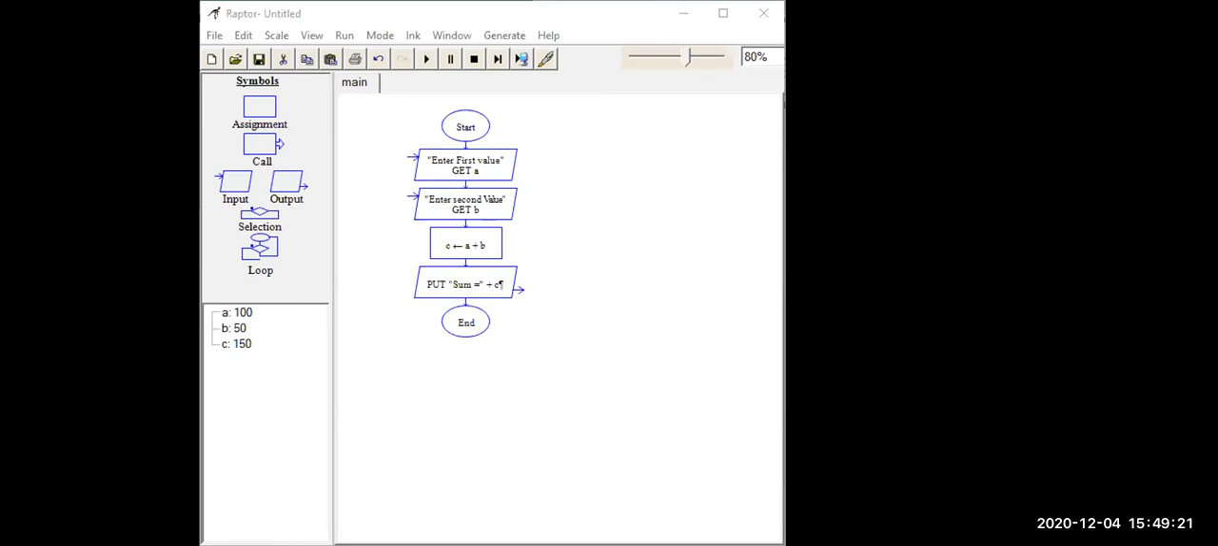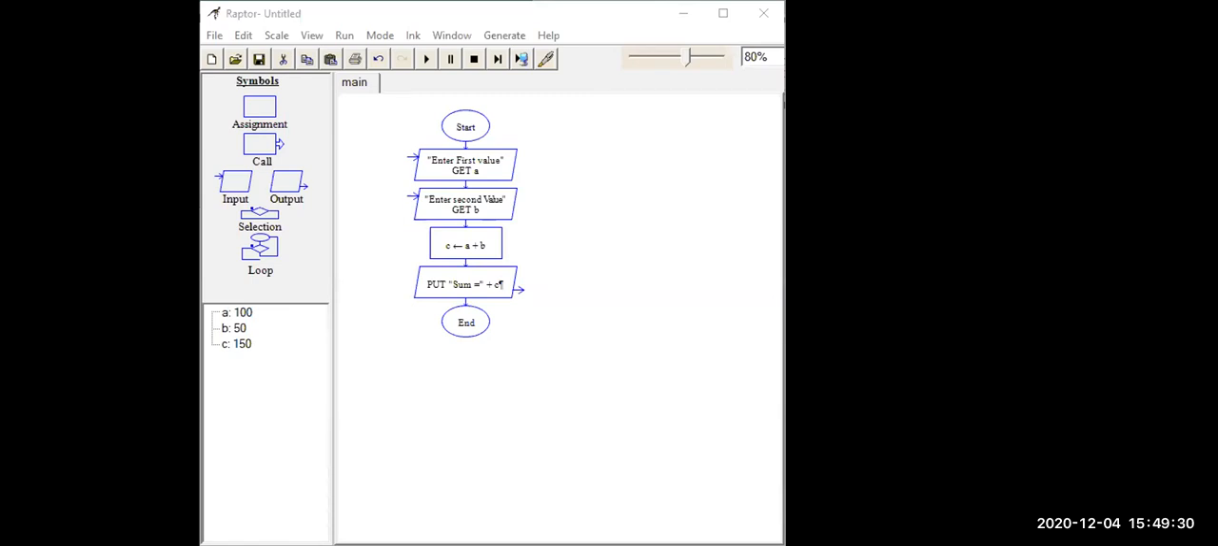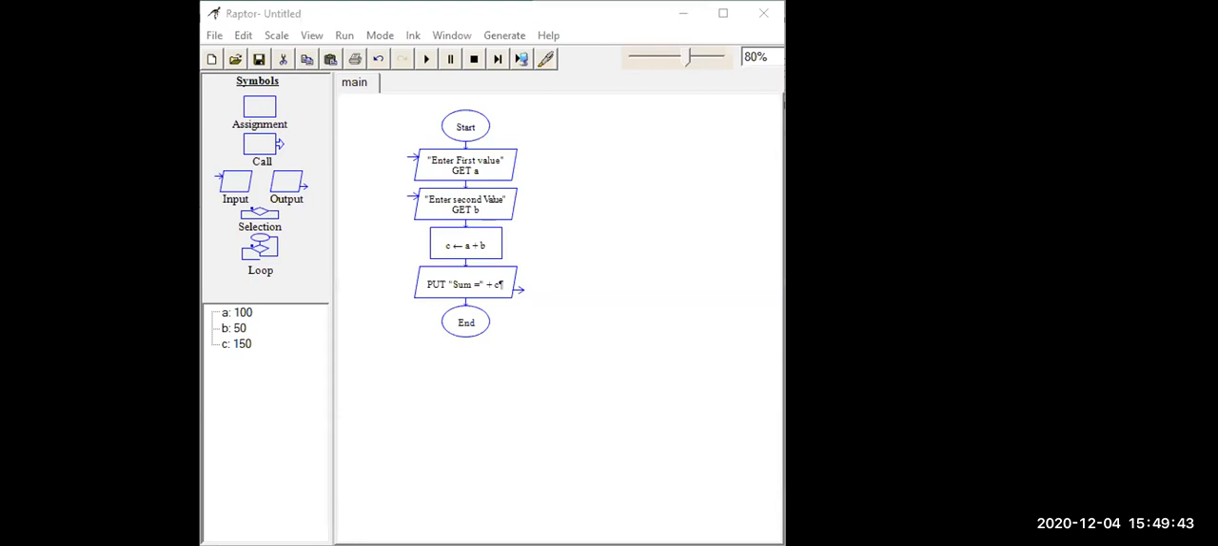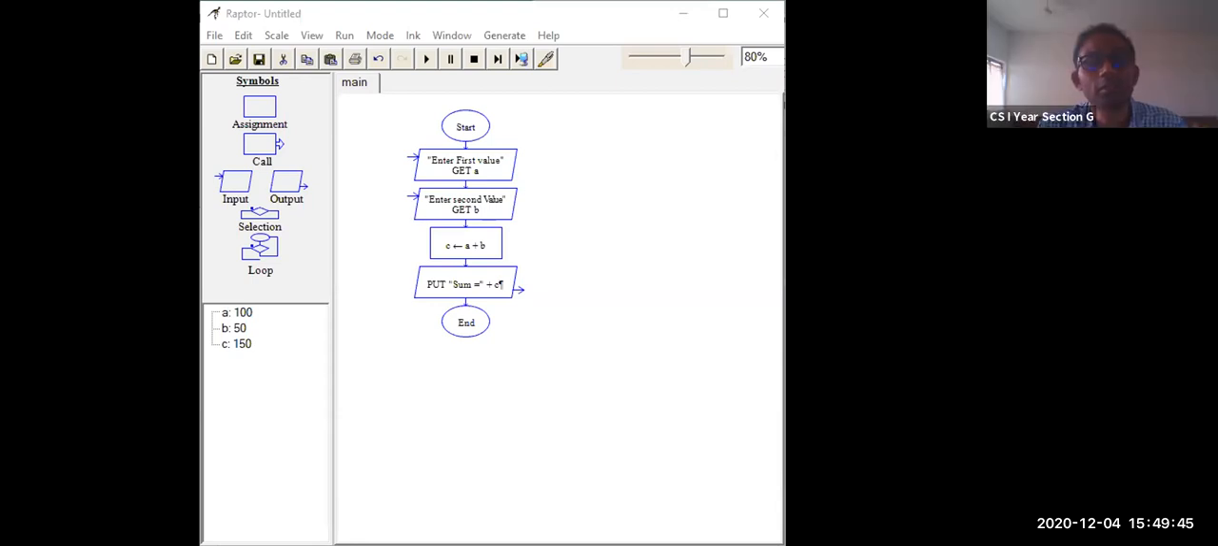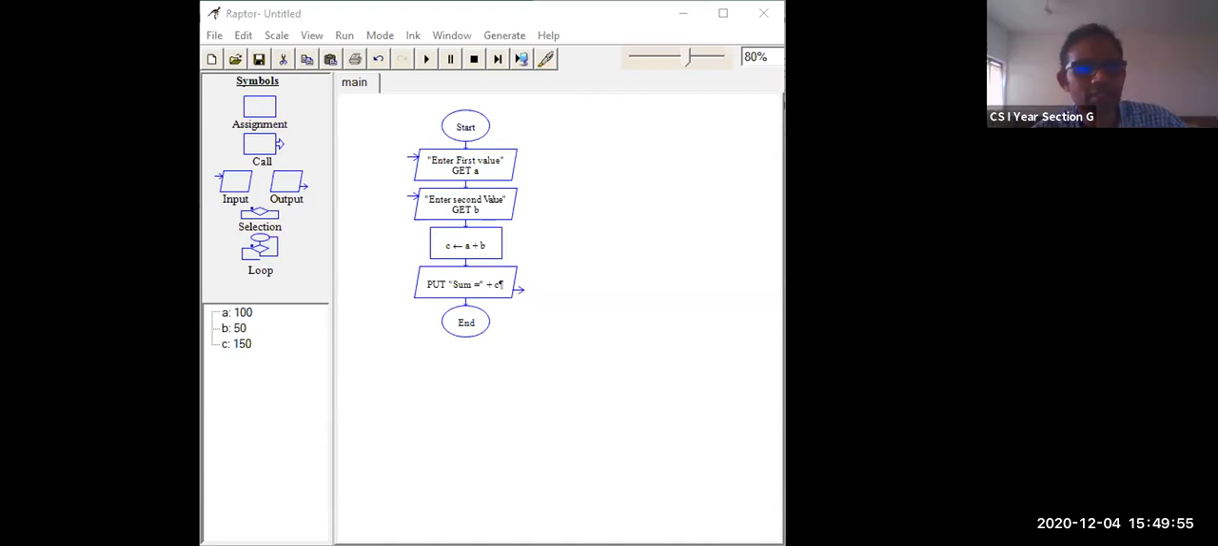Rhombus has a large diagonal and a small diagonal. Rhombus is different, circle is different, cone is different, regular polygon is different, all different algorithms. Only thing is you need to know the formula. Fourth one is after cone, sphere. Yes, sphere also is there.